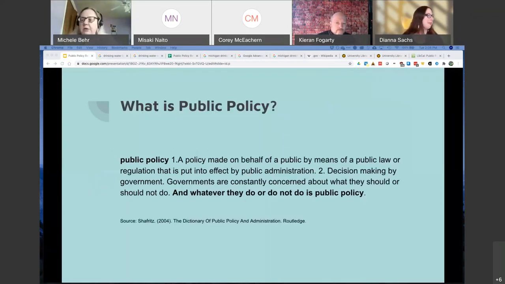Okay, diving right in. The first thing to talk about is, what is public policy? I'm sure you have an idea of what public policy is. There are lots of definitions out there, and the one I chose comes from an electronic dictionary of public policy and administration that we have. This one's a little bit old, but it's the same concepts.